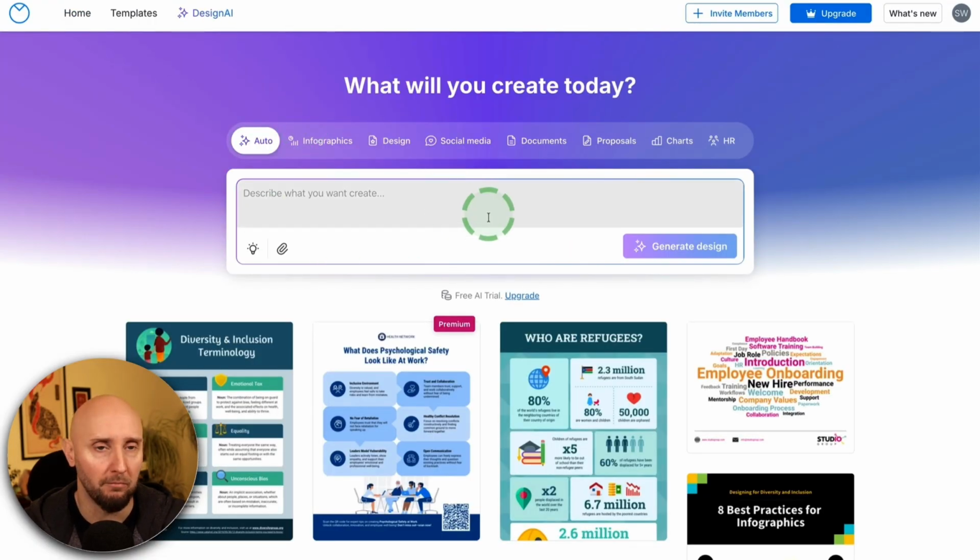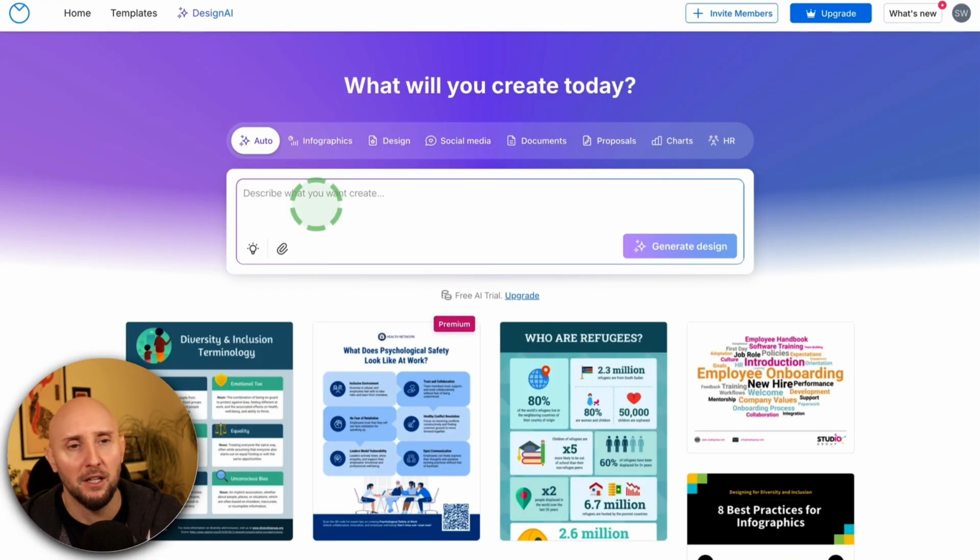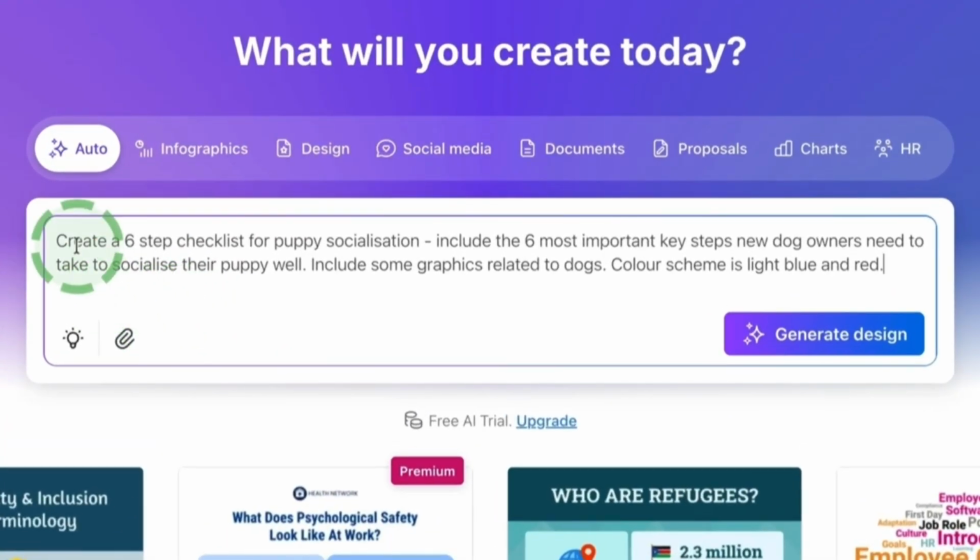Now here we come to a prompt window where we can enter our prompt. So let's stick with the puppy socialization theme. Now I'm asking Venngage here, create a 6-step checklist for puppy socialization. Include the 6 most important key steps new dog owners need to take to socialize their puppy well. Include some graphics related to dogs, and the color scheme is to be light blue and red. I'm going to click generate my design.